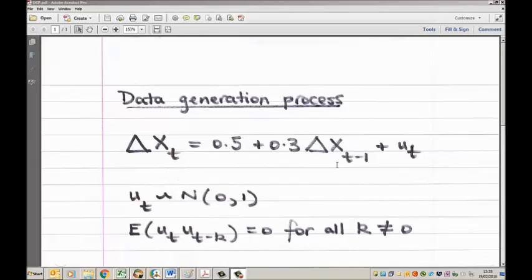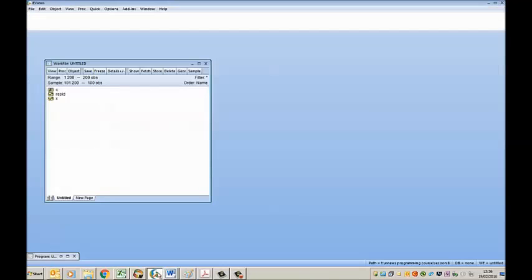The other thing to note is the presence of a constant or drift parameter in this equation, 0.5 here, which will ensure that this series has a stochastic trend. It will generally slope upwards because we've got this constant term in our equation. So what I've done is created an artificial data set based on this data generation process using the random number generator in eViews. And I want to see if I can take the data for that series and identify the model correctly, identify the stochastic process generating the data.